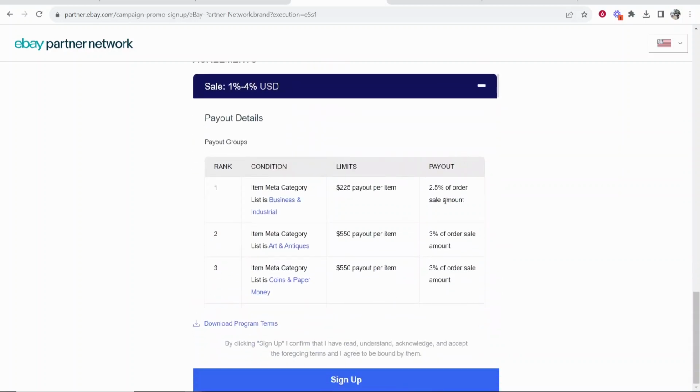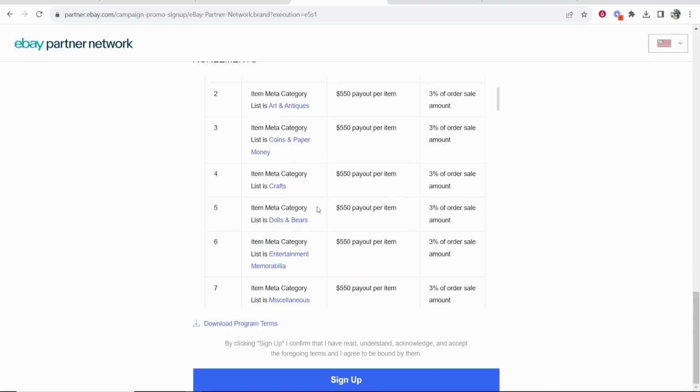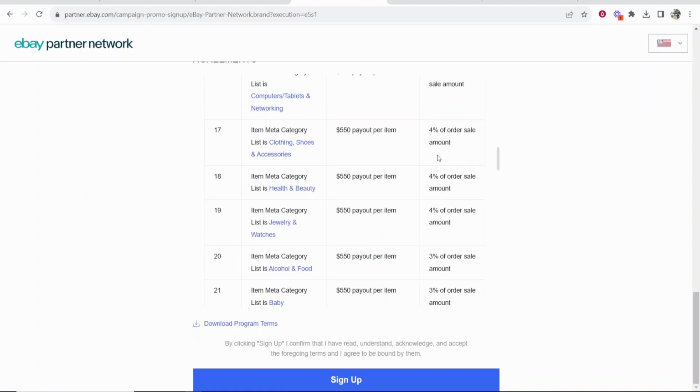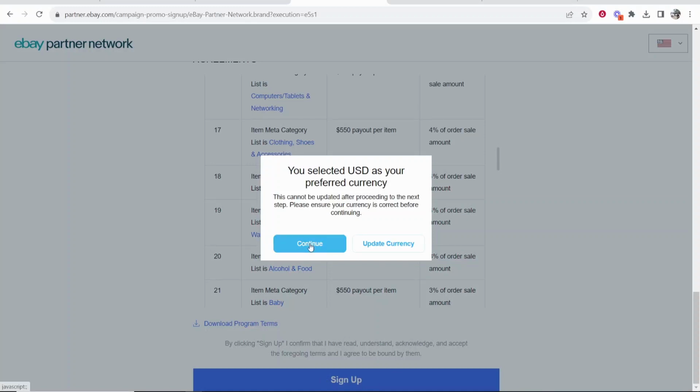And then scrolling down, you can see how much commission you're going to earn on different products. This is between 1% and 4%, and it's going to be different depending on what item you promote and in what different category. You can scroll through these because it changes depending on the time and the different category. But once you're happy with that, you can go ahead and sign up and then continue.